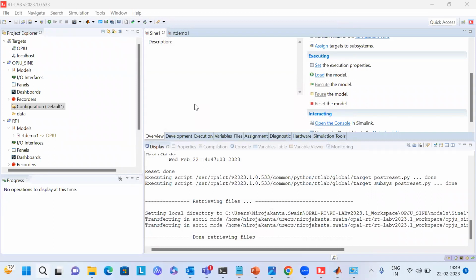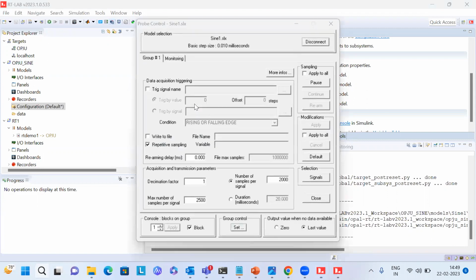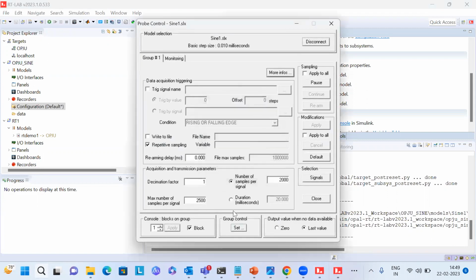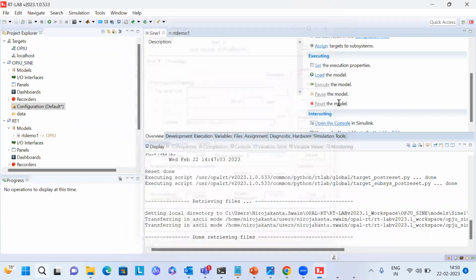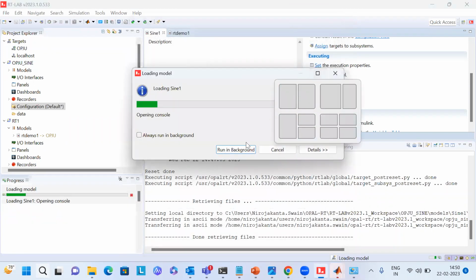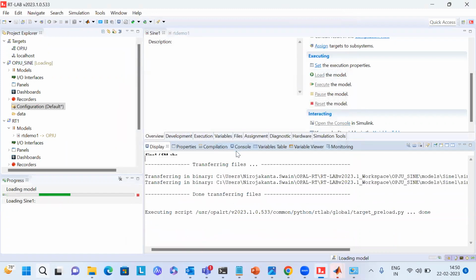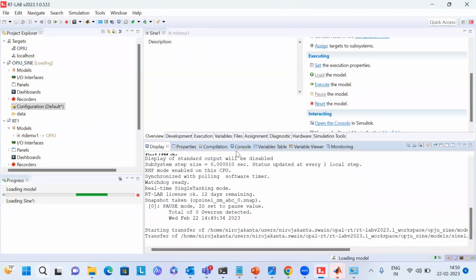After you build your model, you need to go to this probe control. Then the maximum number of samples per signal, you can go up to 10 lakhs. Putting 5 lakhs. And the number of samples per signal, same. Then apply. Again, load this model. Then execute it.